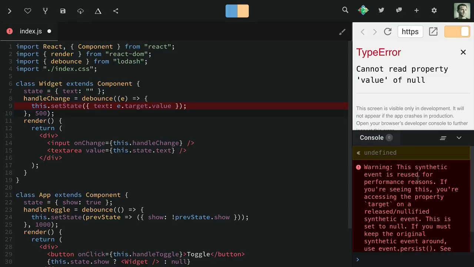But thankfully the error is pretty helpful. It's saying that this is a synthetic event, it's reused for performance reasons, and it's probably because we're trying to access the target or something else on it that is no longer available. So this is actually quite interesting.